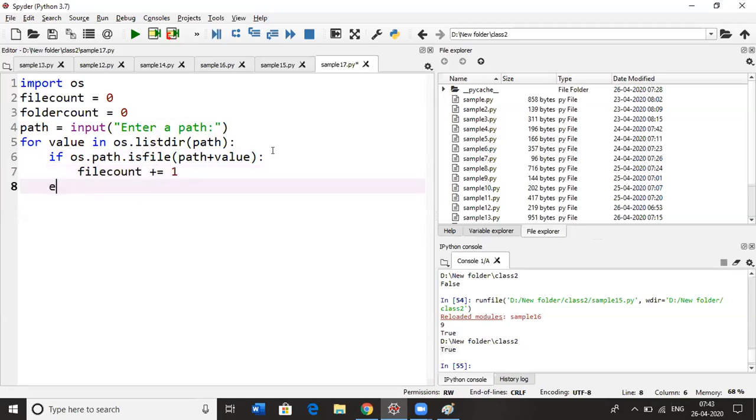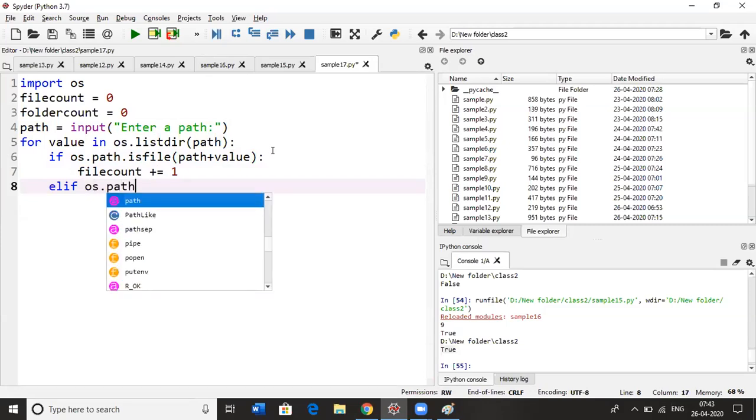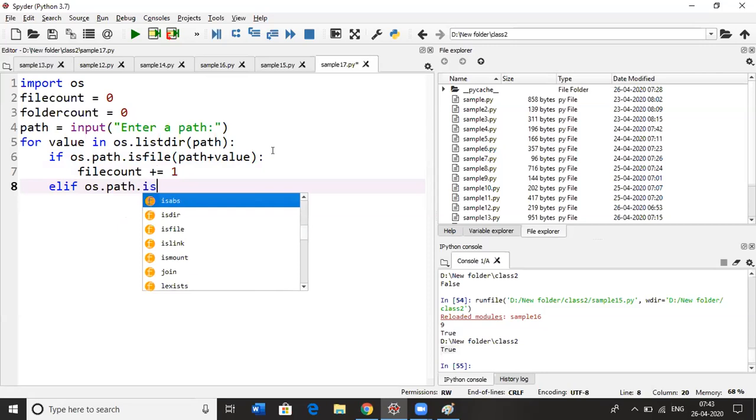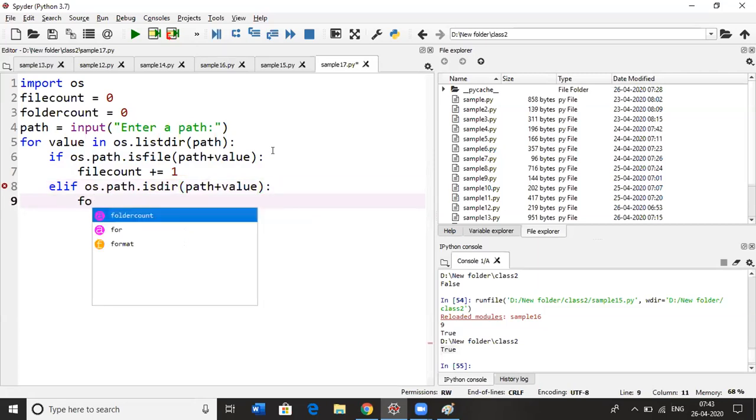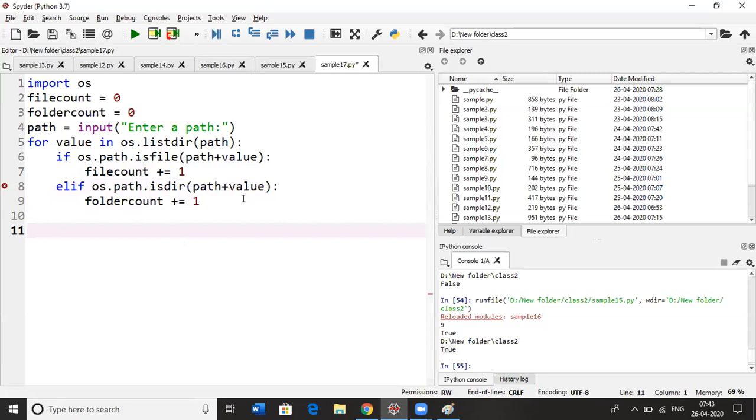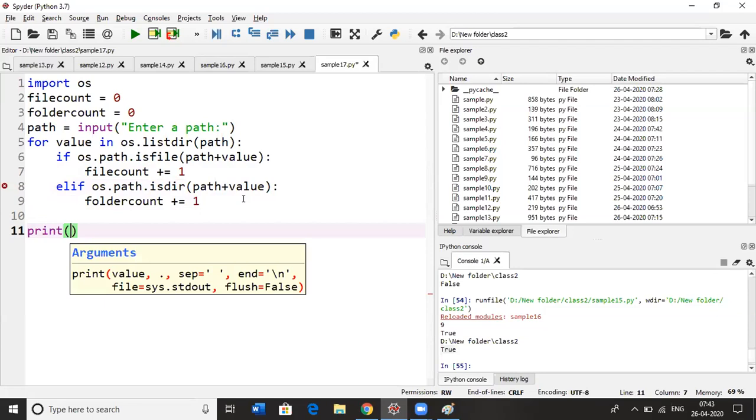So put another condition, elif isdir, and we need to give path plus value. If that is a directory, then increment the folder count. After that we will print the folder count and the file count.